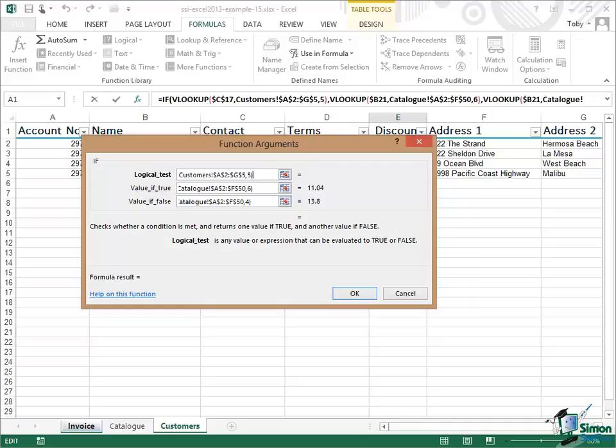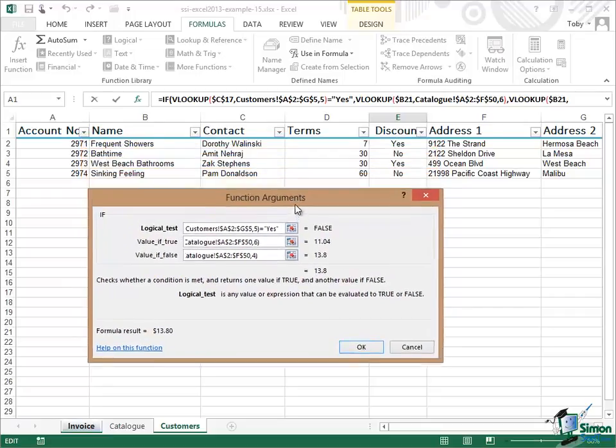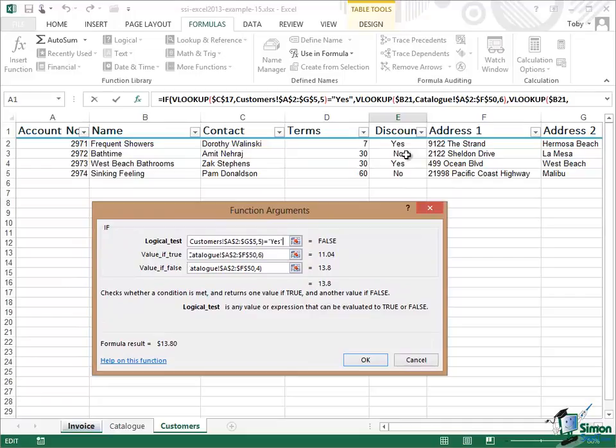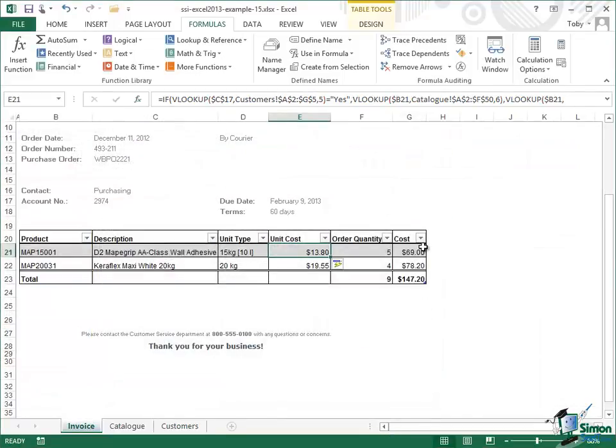Close brackets, and to do the test we put an equal sign, and then we say if what we see there is the word yes. So if that lookup equals yes, bear in mind in some cases it is yes, in some cases it isn't. If it's yes, use the column 6 price from the catalogue. If it's no, use the column 4 price from the catalogue. Let's click on OK, and let's see how that looks.